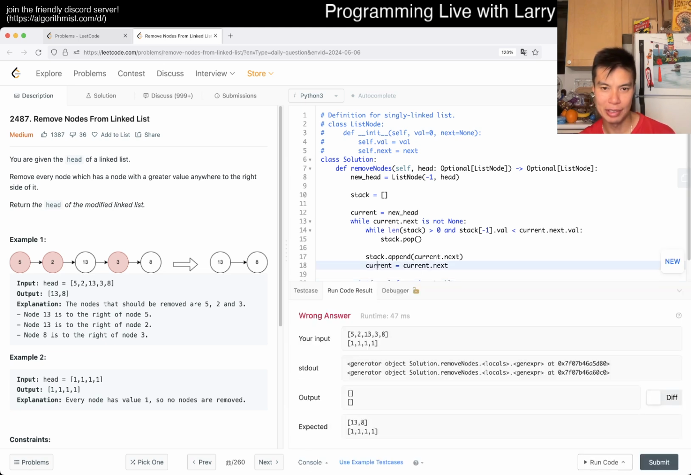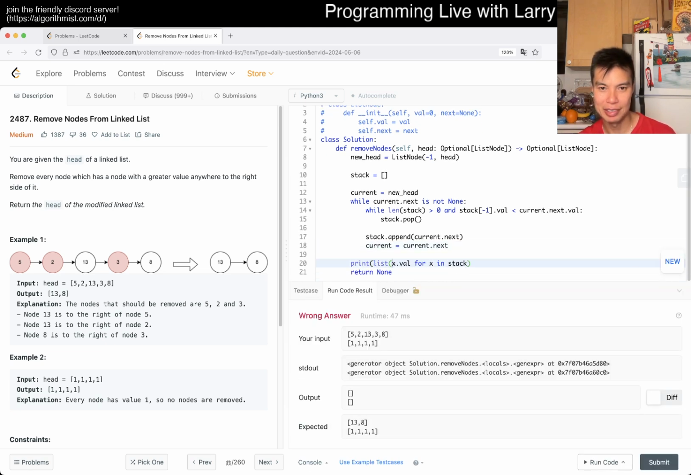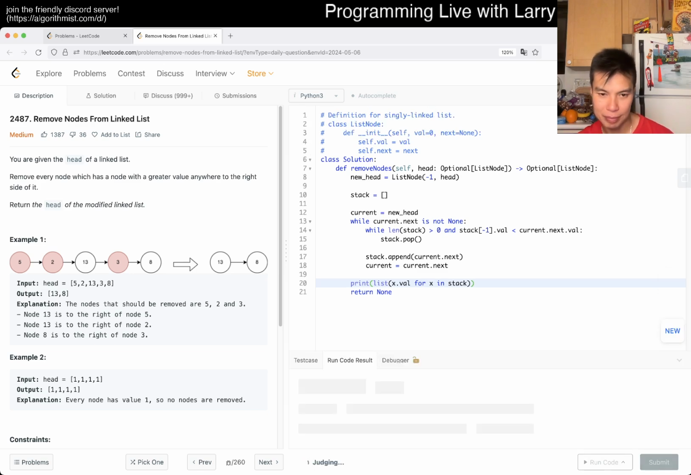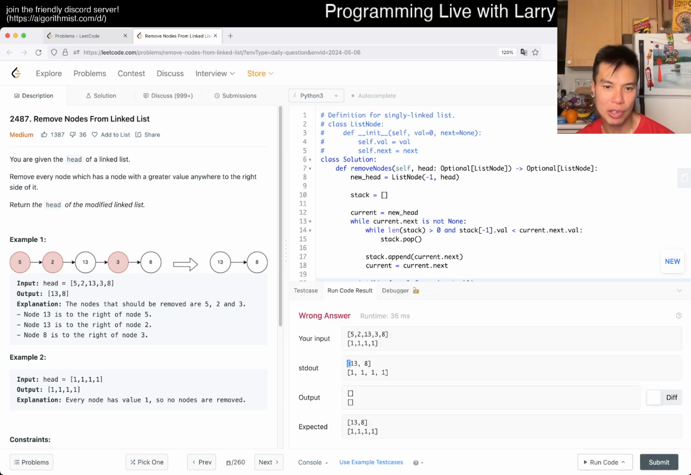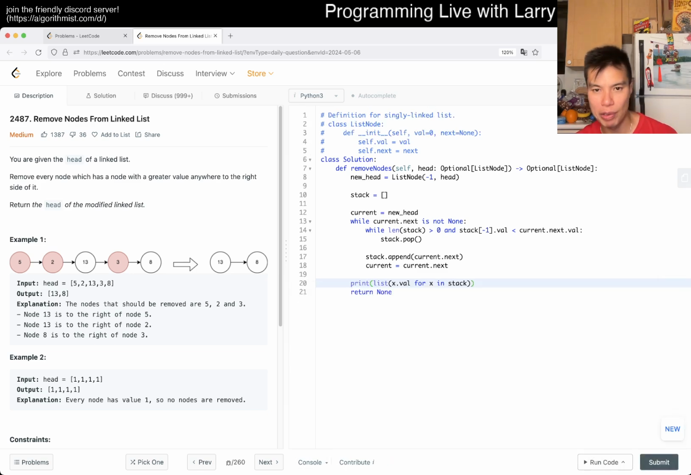Don't tell me generator. Okay, fine. Tell me generator. Right, so now we have 13, 8 and 1, 1, 1. So this is exactly what we want. And yeah, but now we just have to put the new things together.